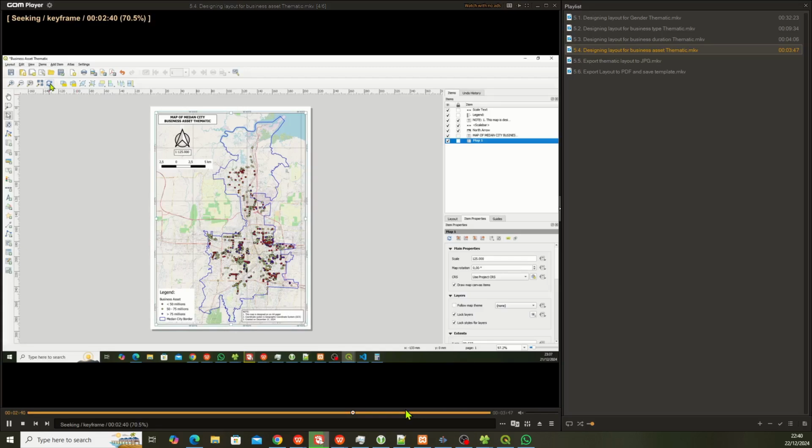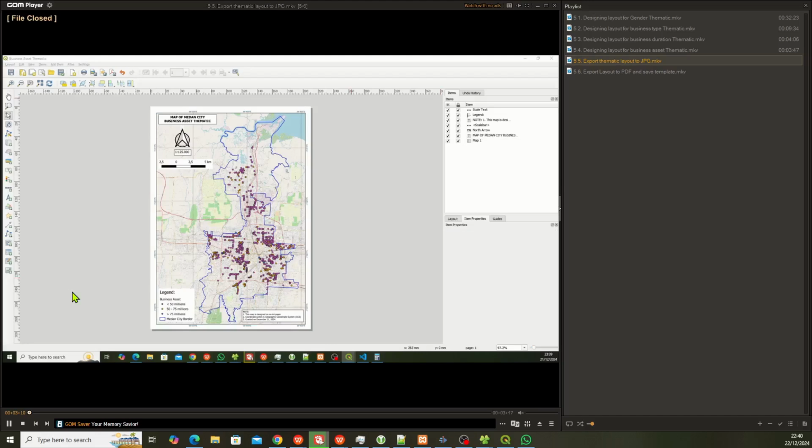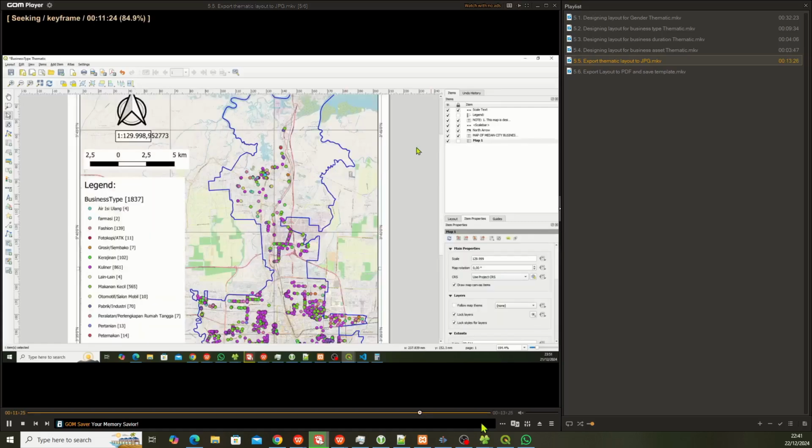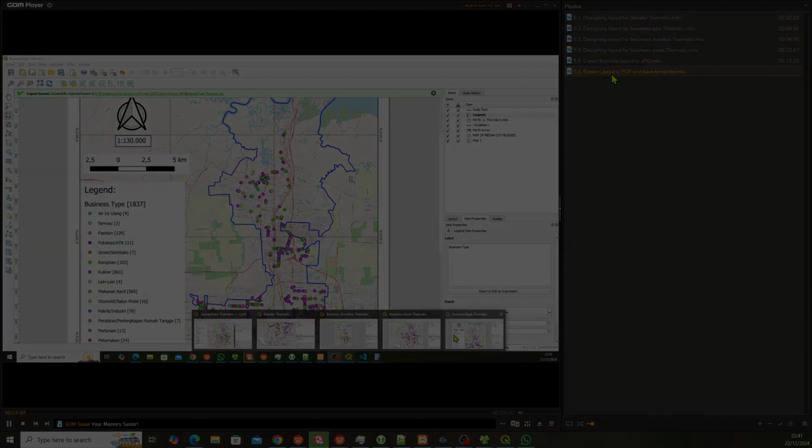And next, we will export this layout into JPEGs. And then we'll export these layouts to PDF.